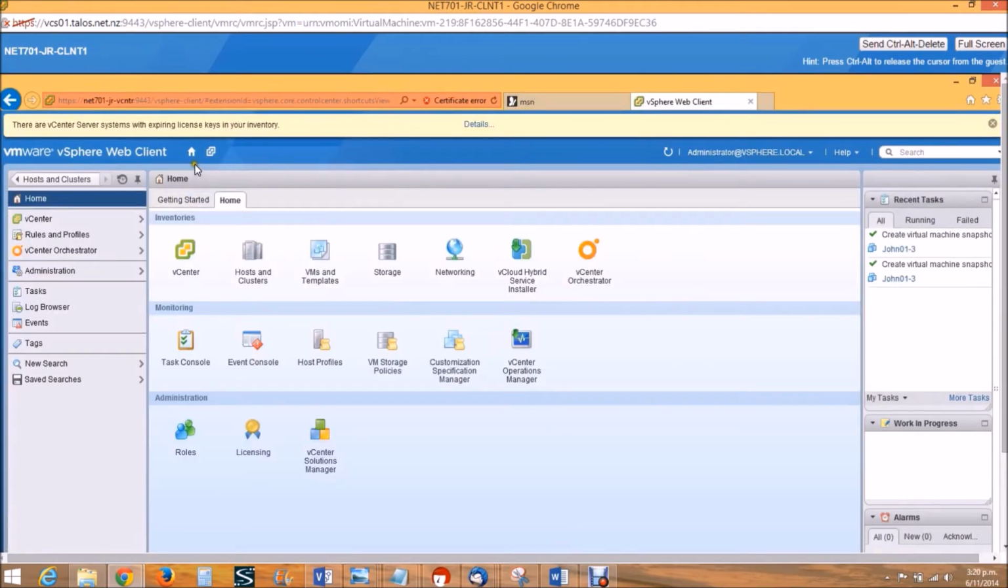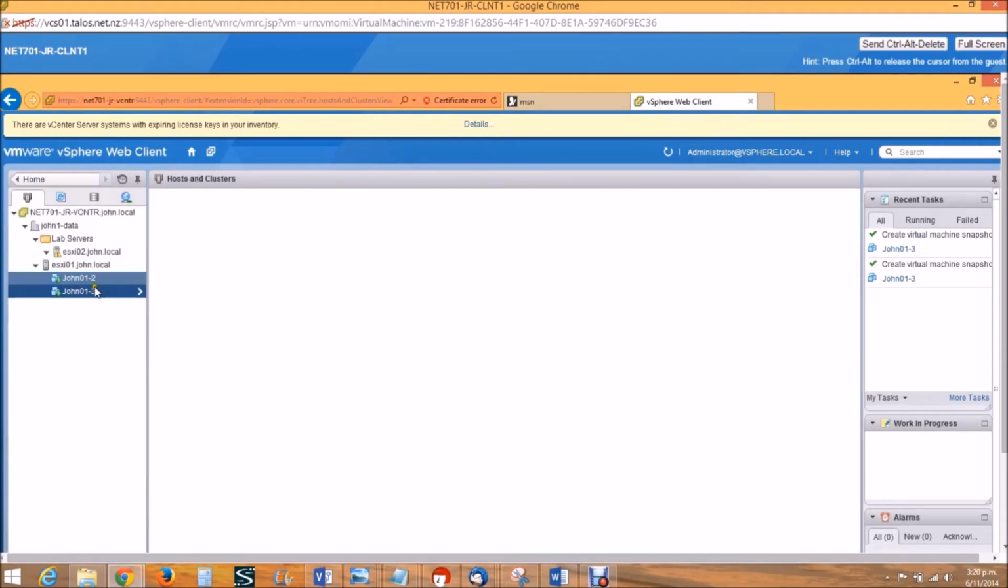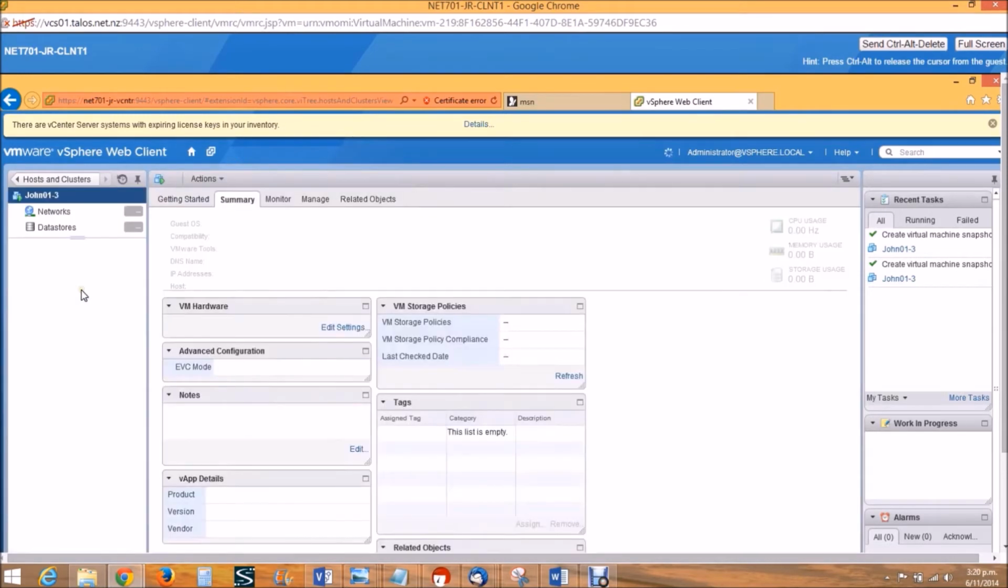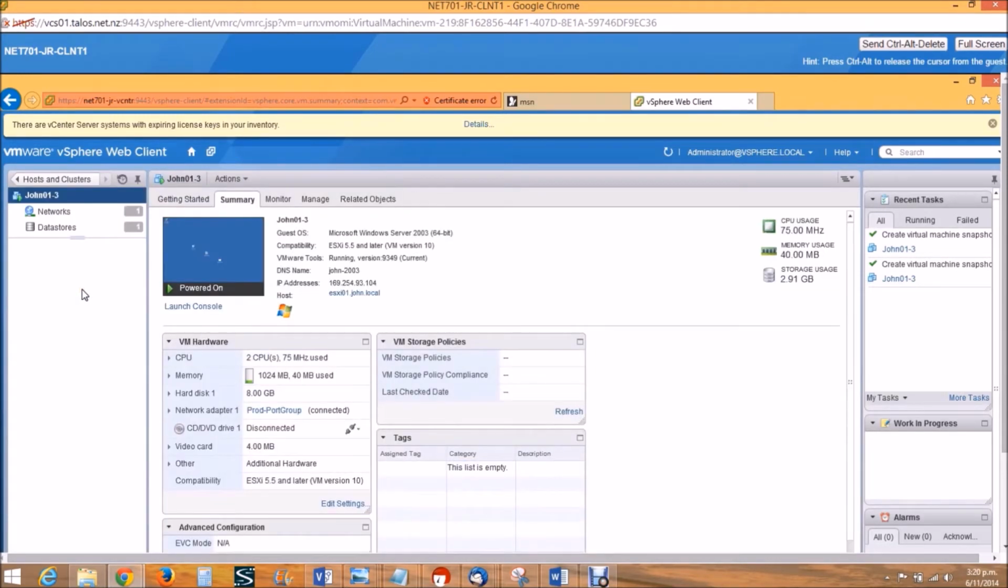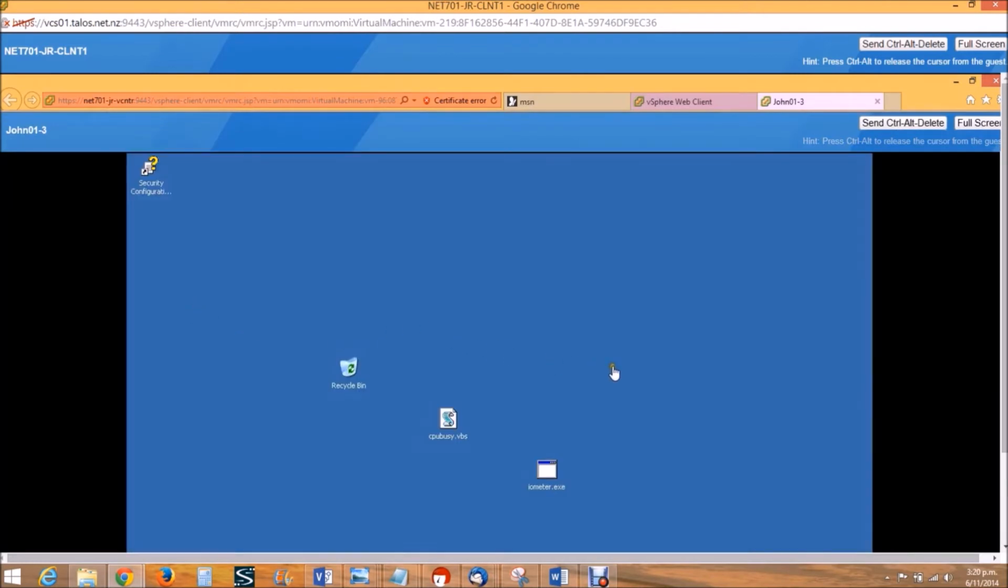Now we'll take snapshots of a virtual machine. Go to hosts and clusters, launch the console for machine 3. As you can see, we've got a couple of files set up on the desktop: the I/O meter in the recycle bin, and we'll empty the bin.